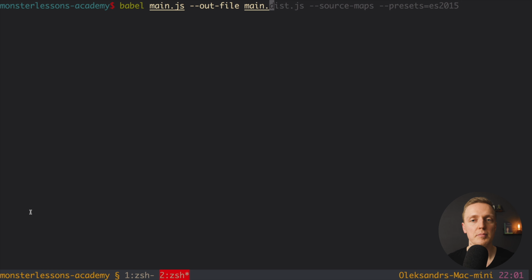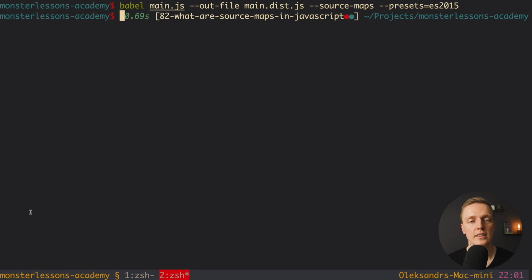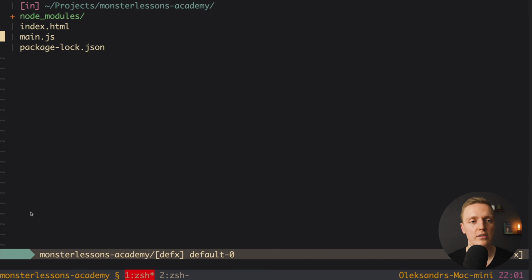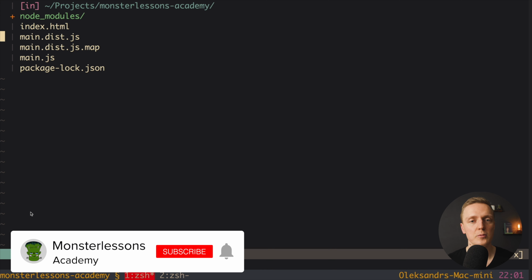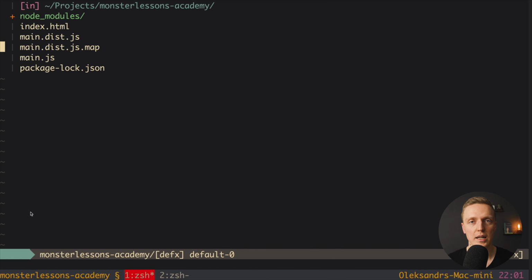And we can name it main.dist.js. And additionally, we can say --source-maps, and in this case Babel will generate source maps for us, and here we're setting the preset which we installed. Now we're just hitting enter, and as you can see, we don't get any output. This means that we don't have any errors, and as you can see here, we're getting two new files in the editor, main.dist.js and main.dist.js.map.